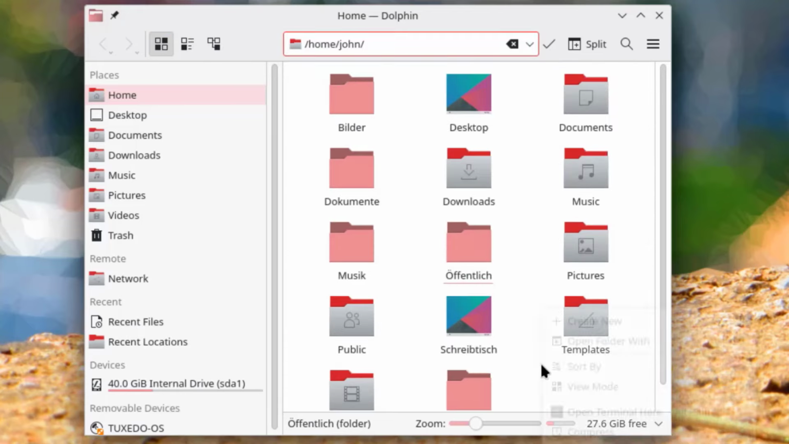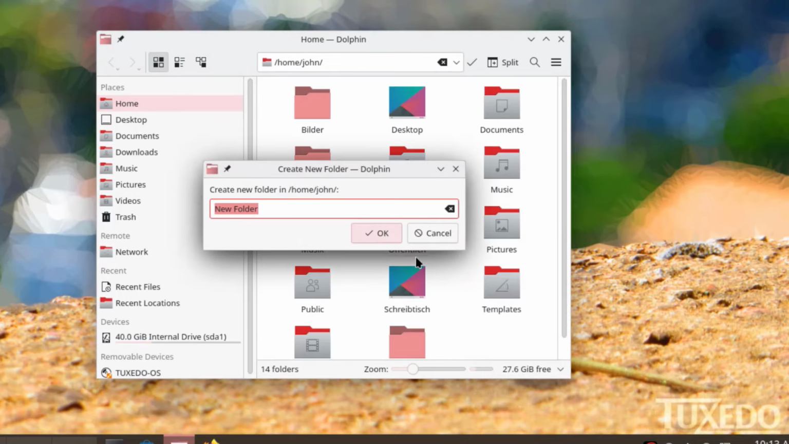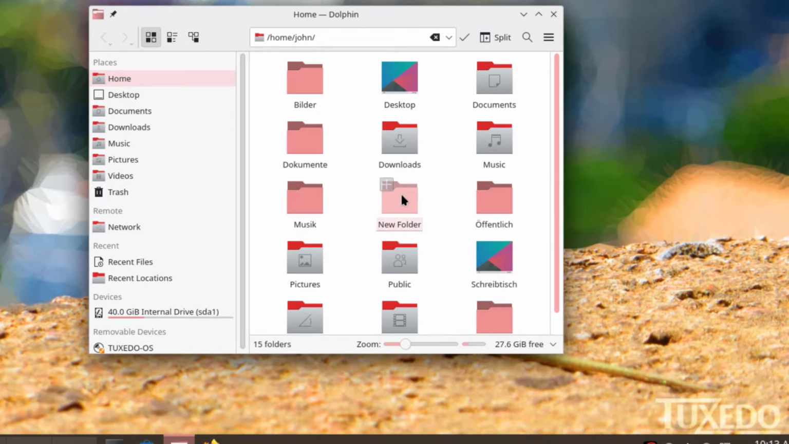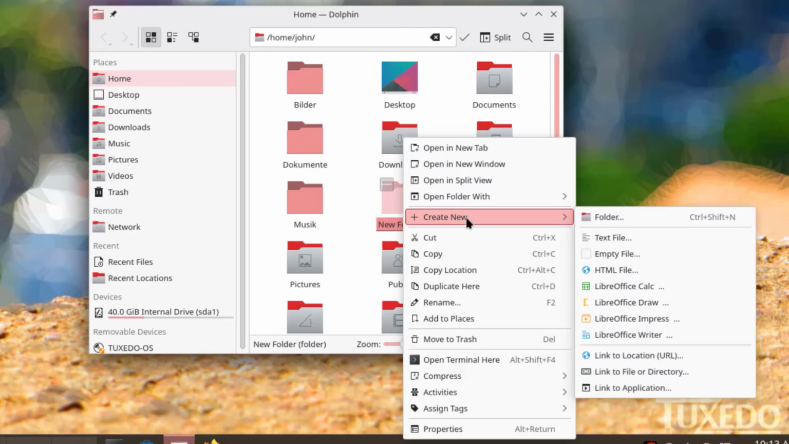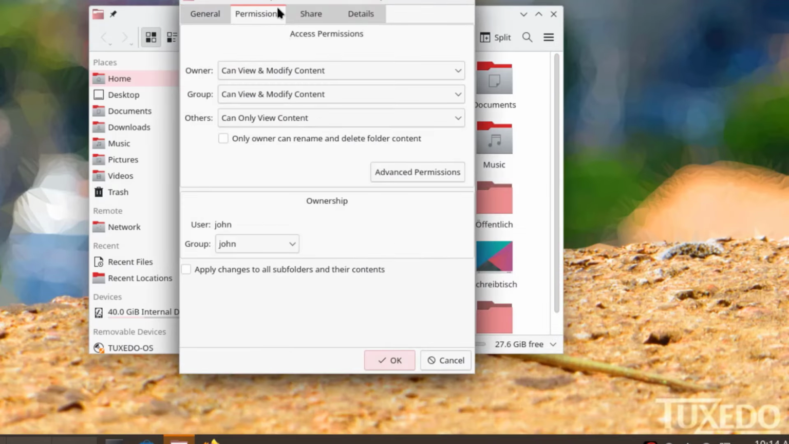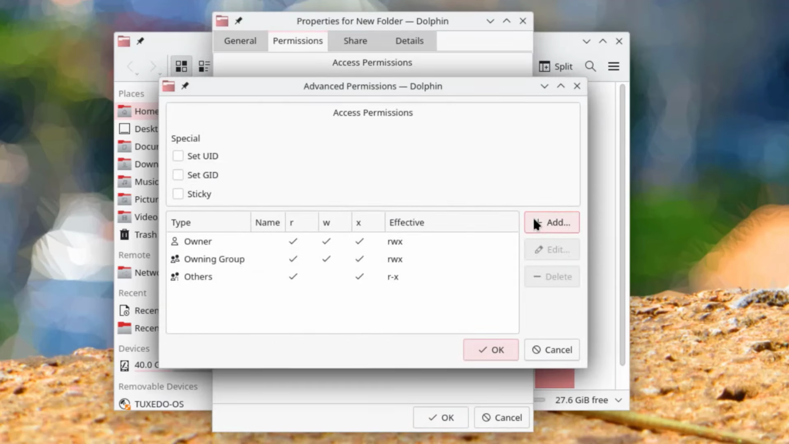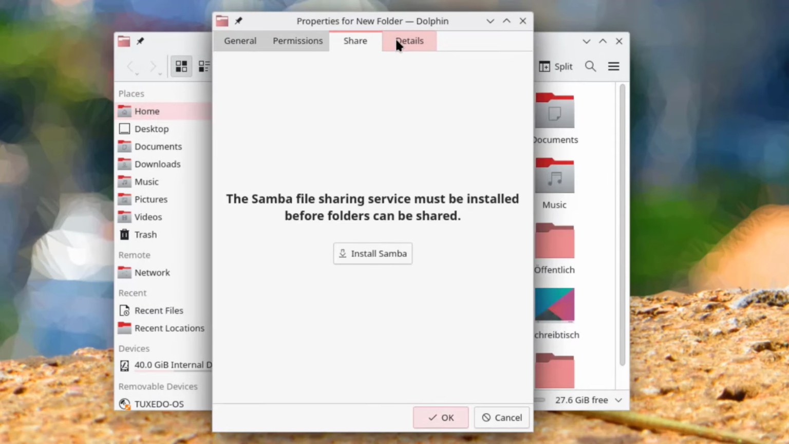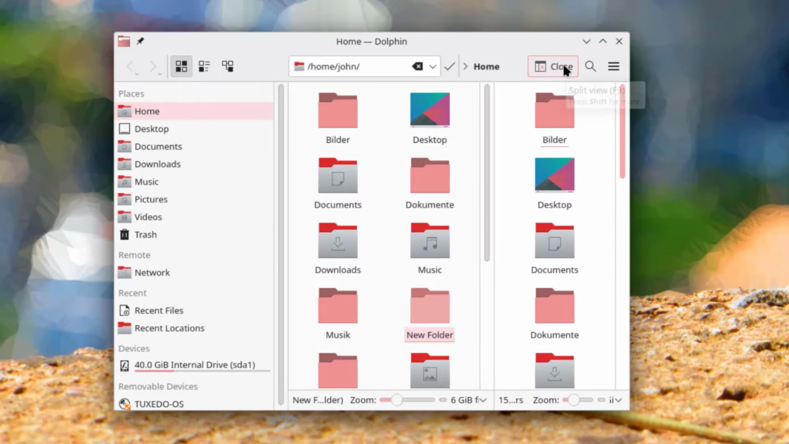And I can create a new folder here. So I can right click the new folder, and I have all these menu options. I'll click on properties, and I can configure permissions for the folder. There's share, there's details. I'll click on split.